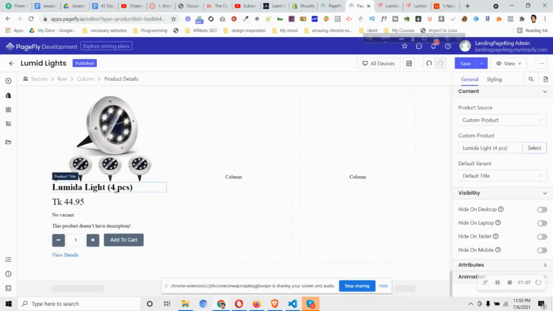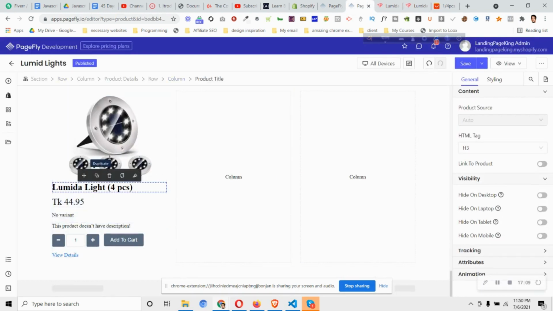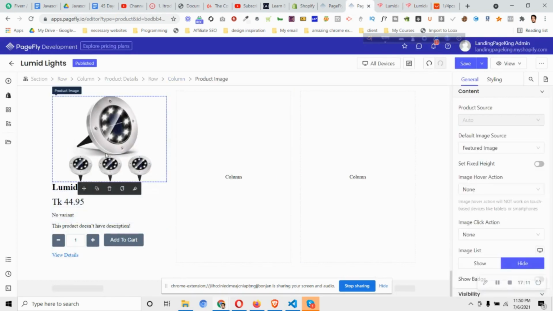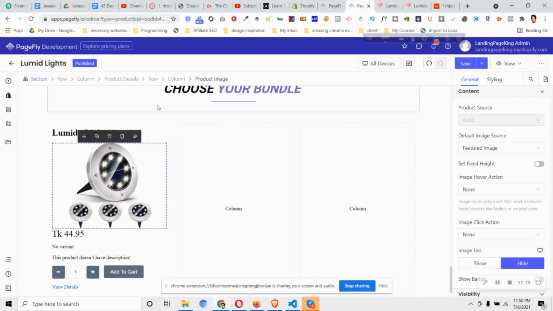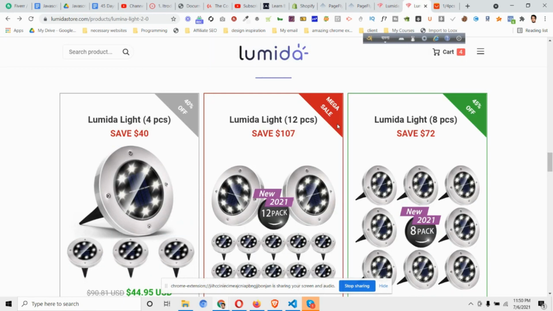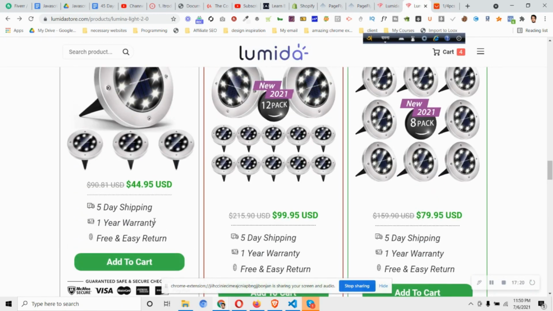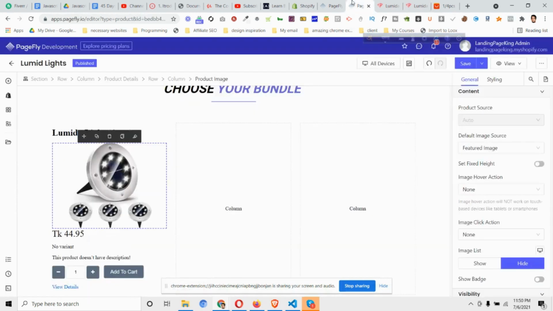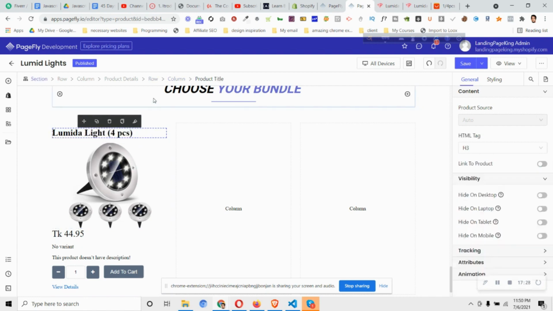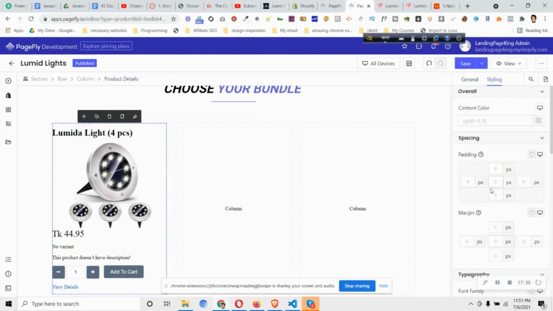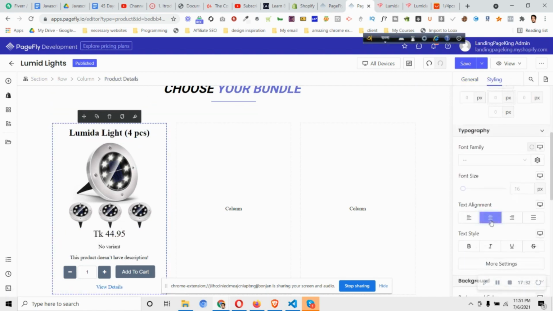Okay, so I'll click on the product title. Another thing I will do, I'll select the product image and move it below the product title, right? So the product title is up in that case. And also, if you look, everything in this area is in the middle. So I'll click on this product details, go to the styling, and make the alignment center.